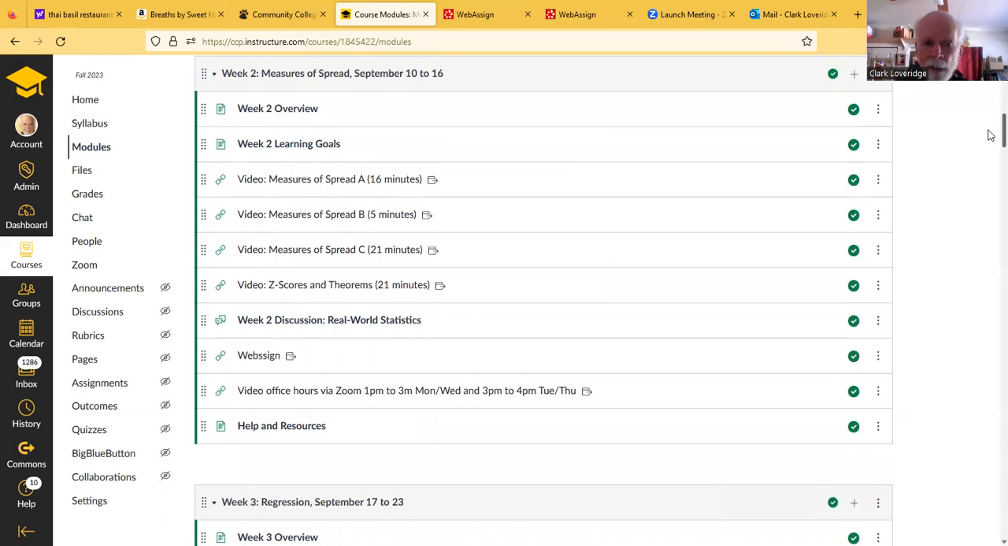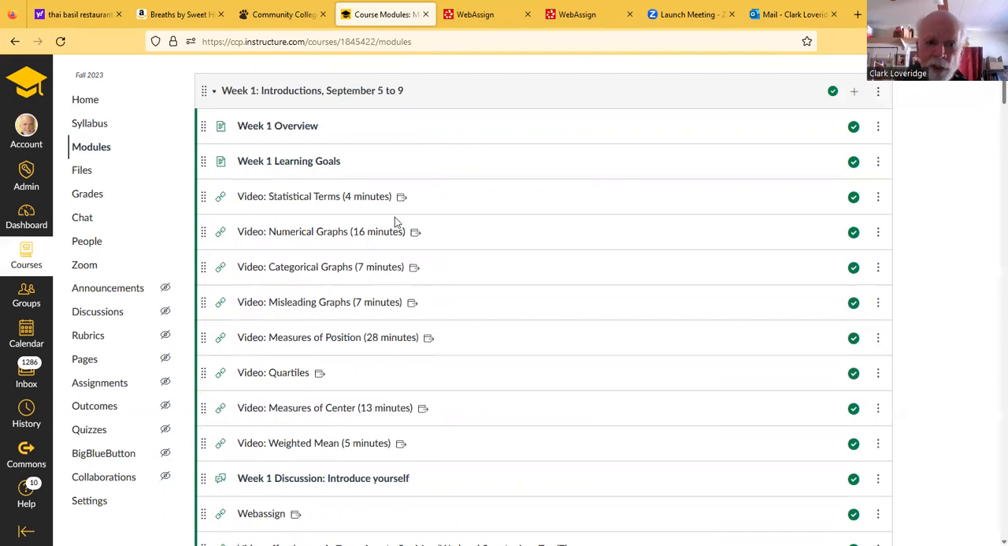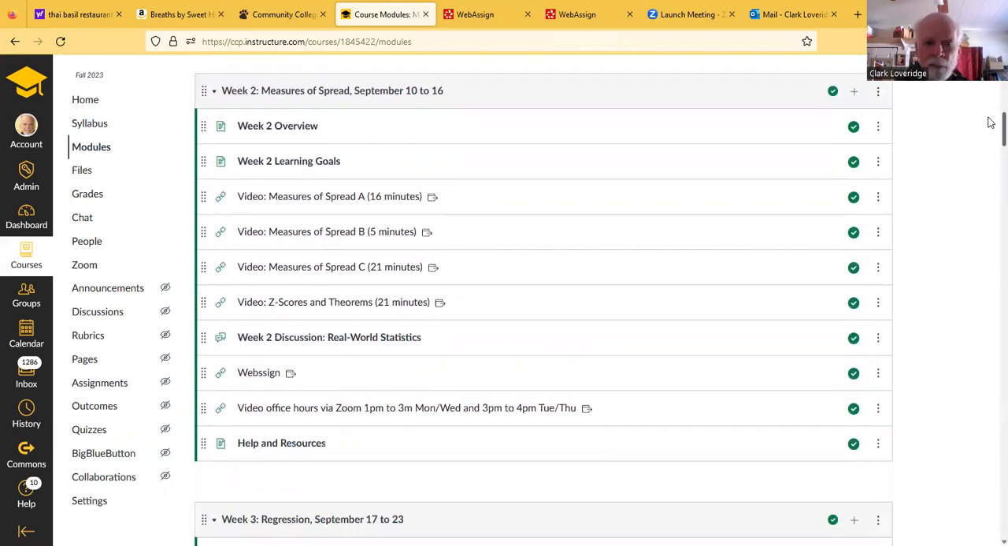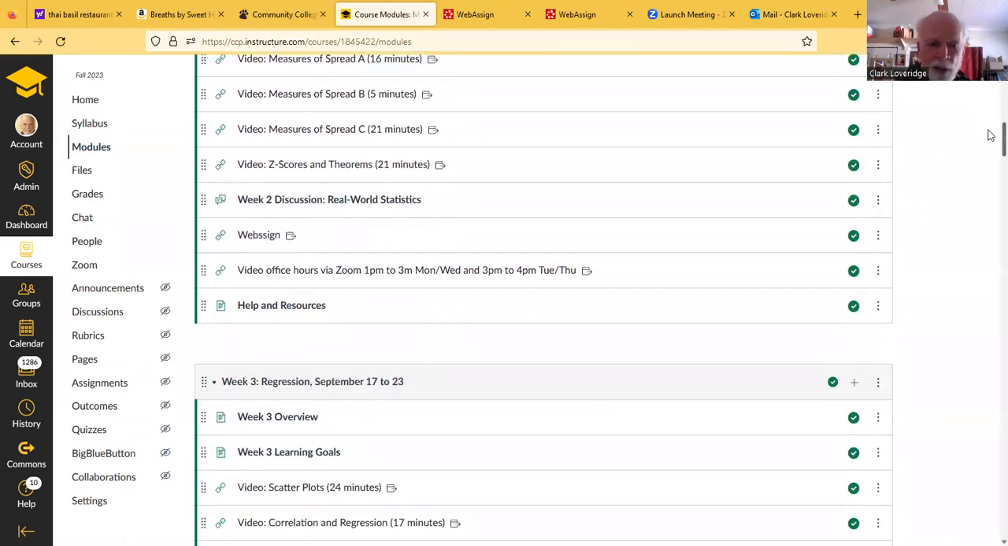And then for week one, we also have some YouTube videos for the topics of that week. The first week we have graphs, measure the position, and measure the center. And so that's the first week. The second week, we're going to have some YouTube videos, measure the spread, and another link to discussion, and WebAssign. So there are going to be links to videos each week, weekly discussions, and also a link to WebAssign for the homework.